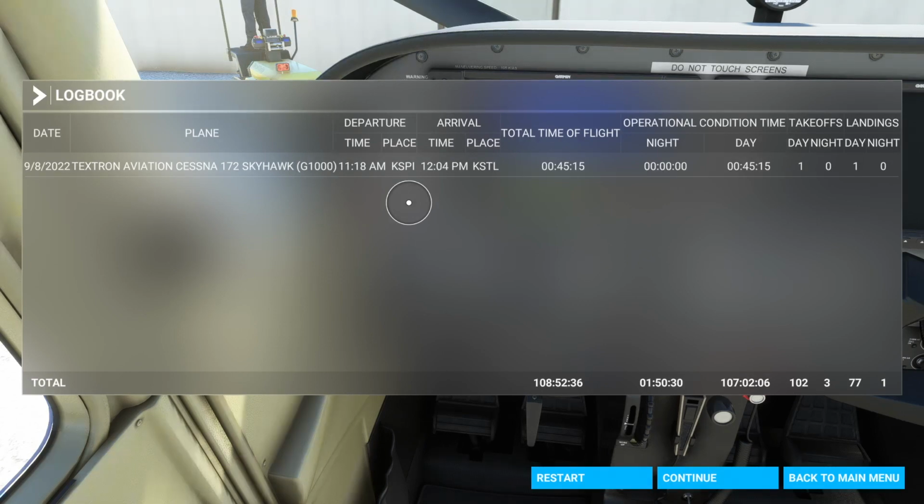KSPI. Oops, not PUPI. SPI at 11:18. KSTL at 12:04. Submit. There we go.